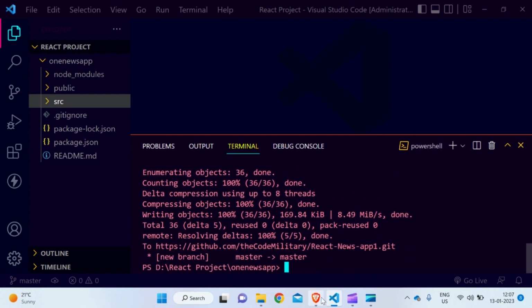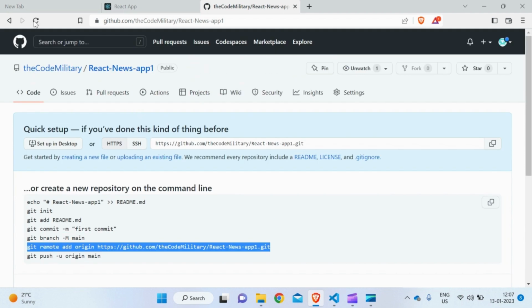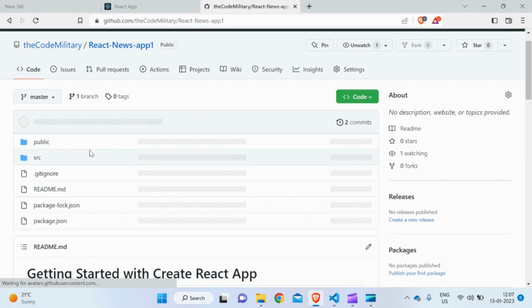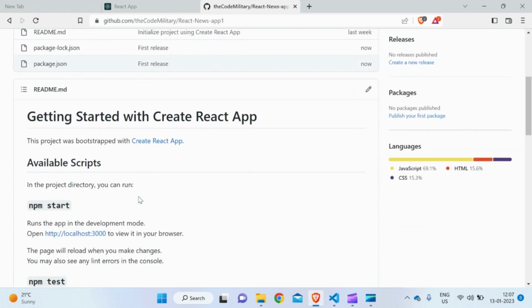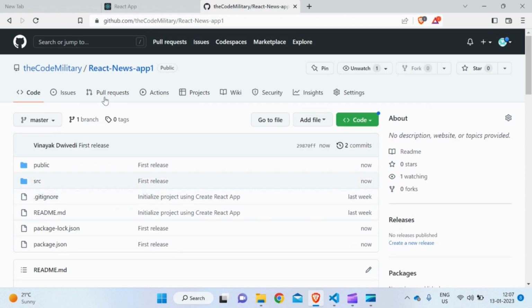You can see this is pushed to the master branch here. Go to the browser and refresh the page of the repository. Now you can see the code here. All the files, src, public, package.json, all the required files are pushed here, and this is our React News app one. So this was our third step.